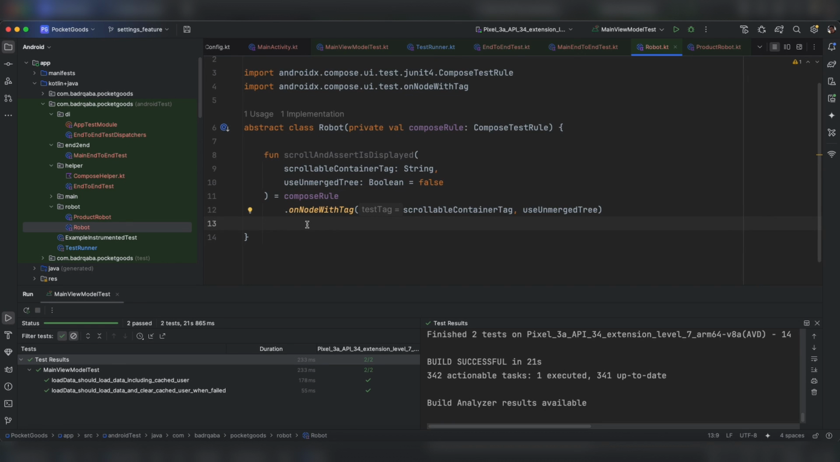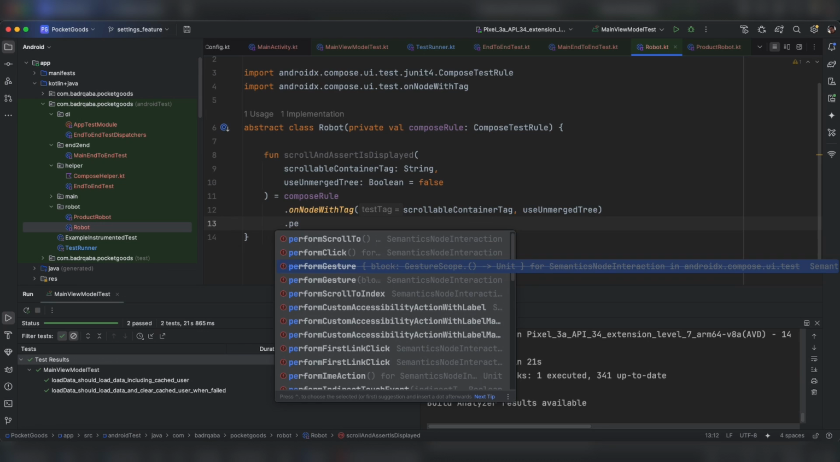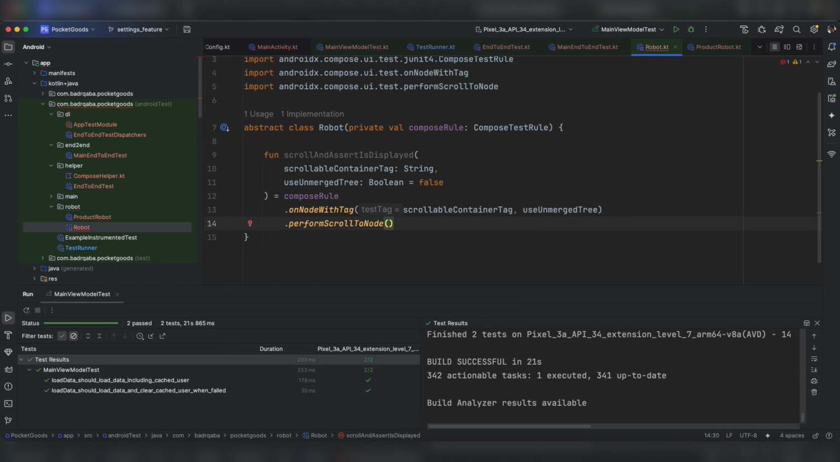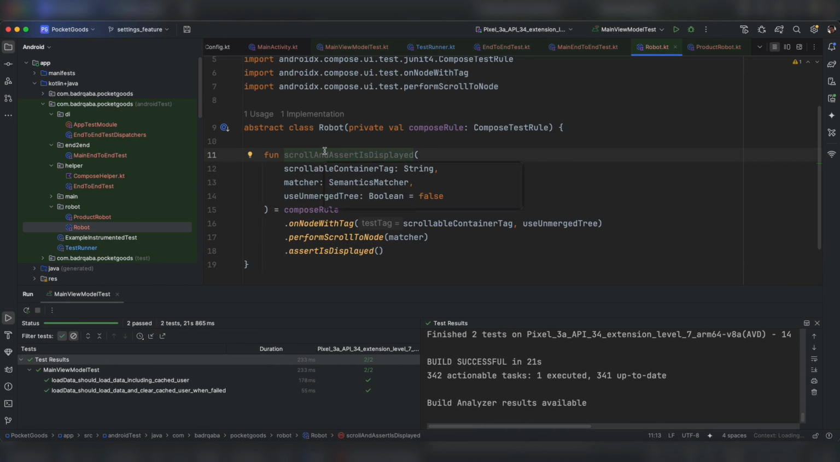After finding this particular composable, we're going to perform scrollToNode. And we have to provide here the matcher. The matcher, basically, is like the query. Let's hoist this property. After scrolling to this particular composable, we're going to assertIsDisplayed. Hence the name of our reusable function, scrollAndAssertIsDisplayed.